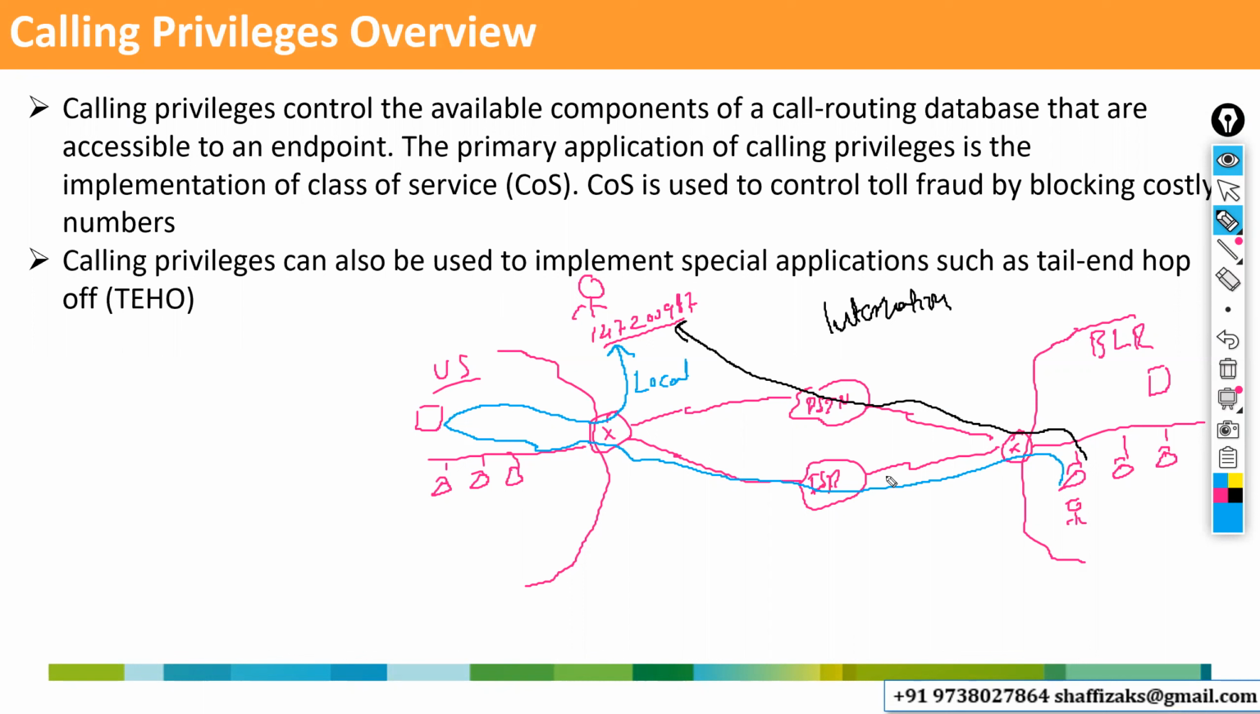Already I have an internet connection, and already I have an office in the US. So that's what happens. Instead of the international charges, these are the local charges. This is how we can do it. For this type of setup, we call it TEHO, tail end hop off. Got it?